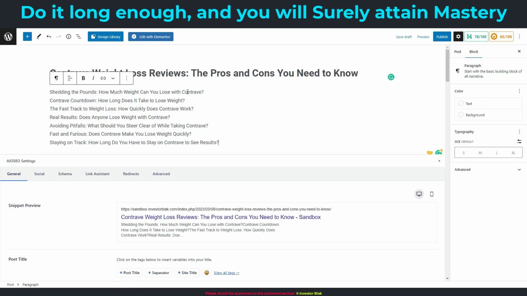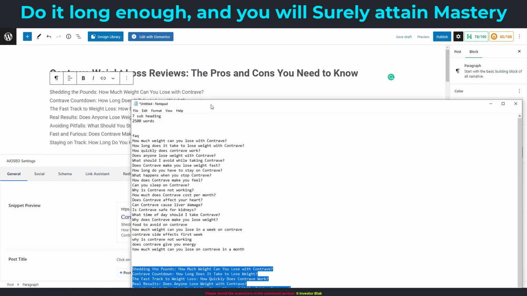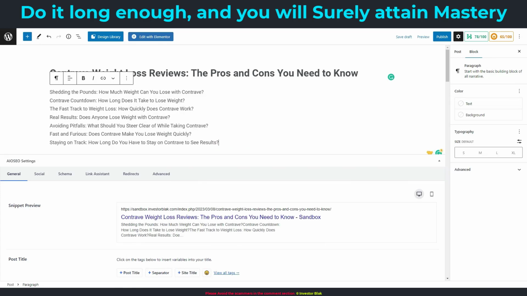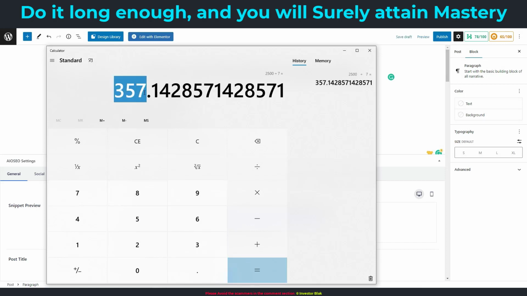Okay, 7 subheadings. And remember, we had to write how many words? We had to write 2,500 words. So let me give you an example of how to work out how many words per subheading. All you have to do is 2,500 divided by 7. So I'm going to go to my calculator, clear everything, and do 2,500 divided by 7. On average, we have 400 words. So I'm going to just make it 500 words.